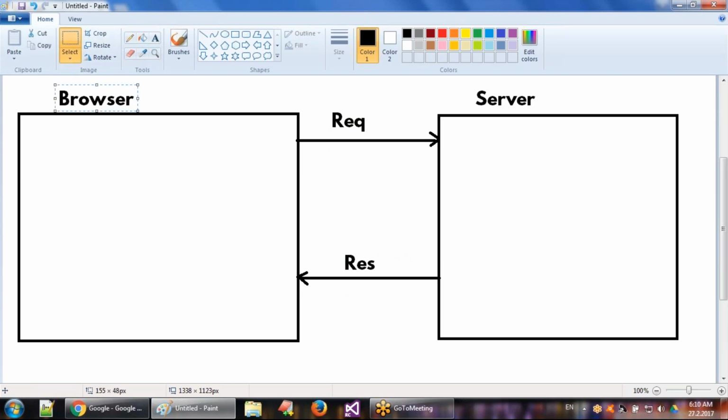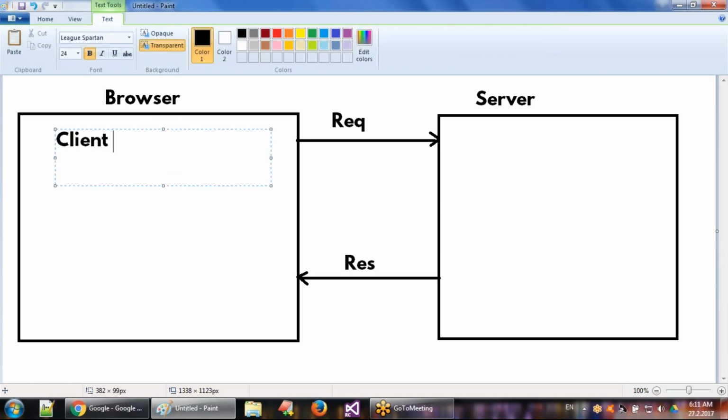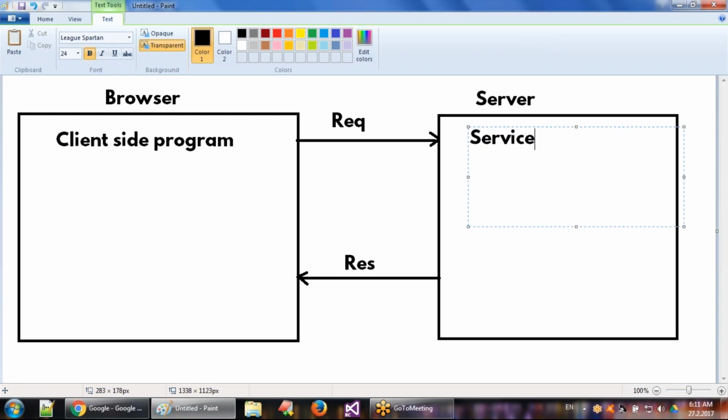As a part of this interaction, on the browser side there should be some program to execute, and on the server side there should be another program to execute. The program which executes on the browser is called a client-side program. The program which executes on the server side is called a server-side program. Client-side program, server-side program.